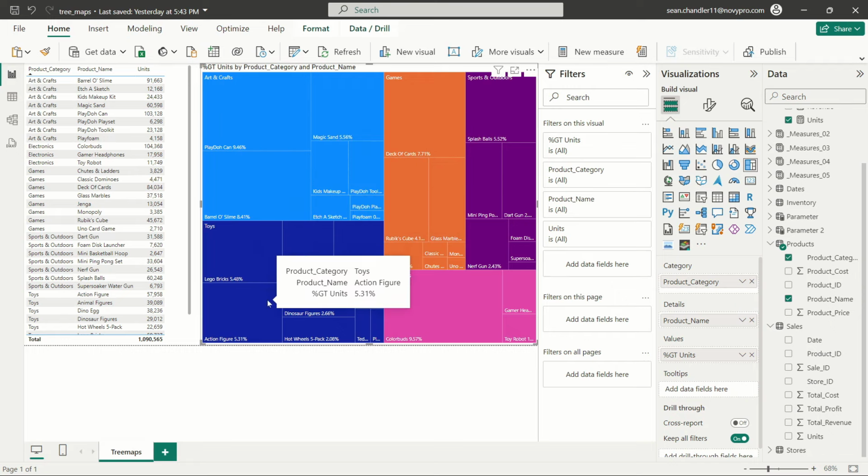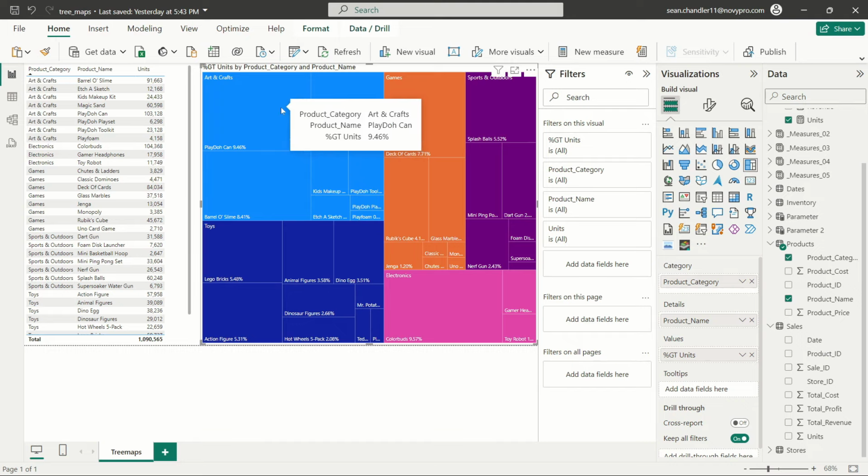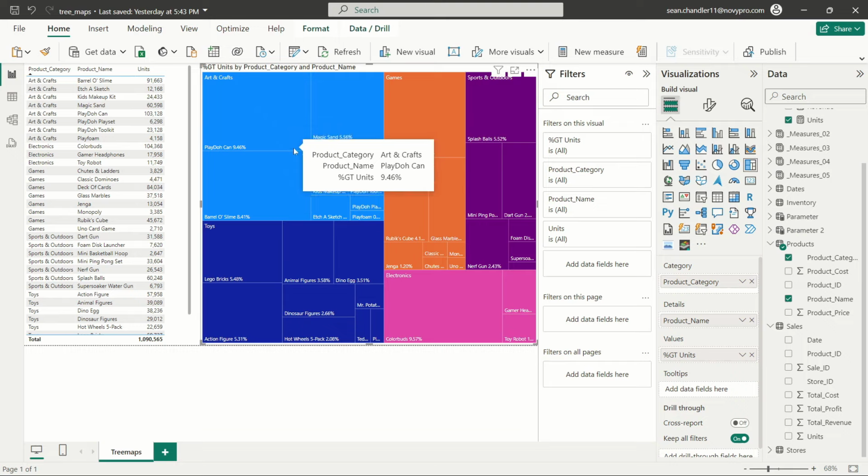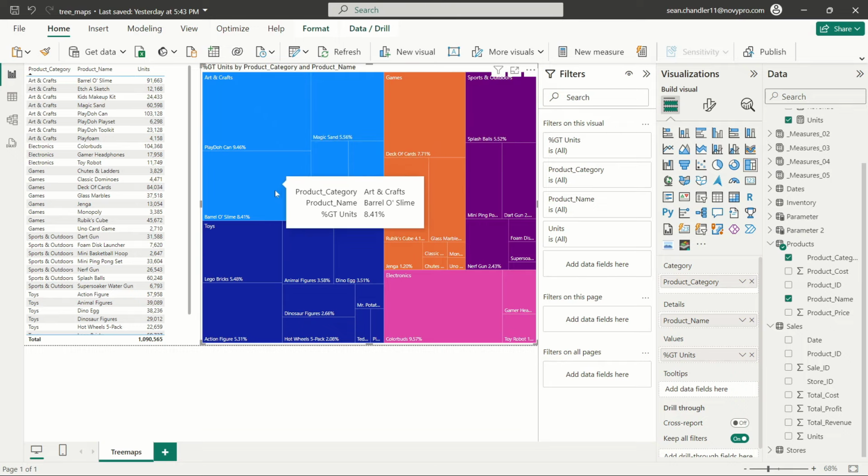Toys make up about another quarter, maybe 25%, maybe 22% of our units sold. And then we've got games, sports and outdoors, and electronics. Within each category, we can also see Play-Doh looks like it makes up maybe about 20 to 30% of all of our arts and crafts sales. Barrel of Slime makes up about 20, 30% of all of our craft sales.